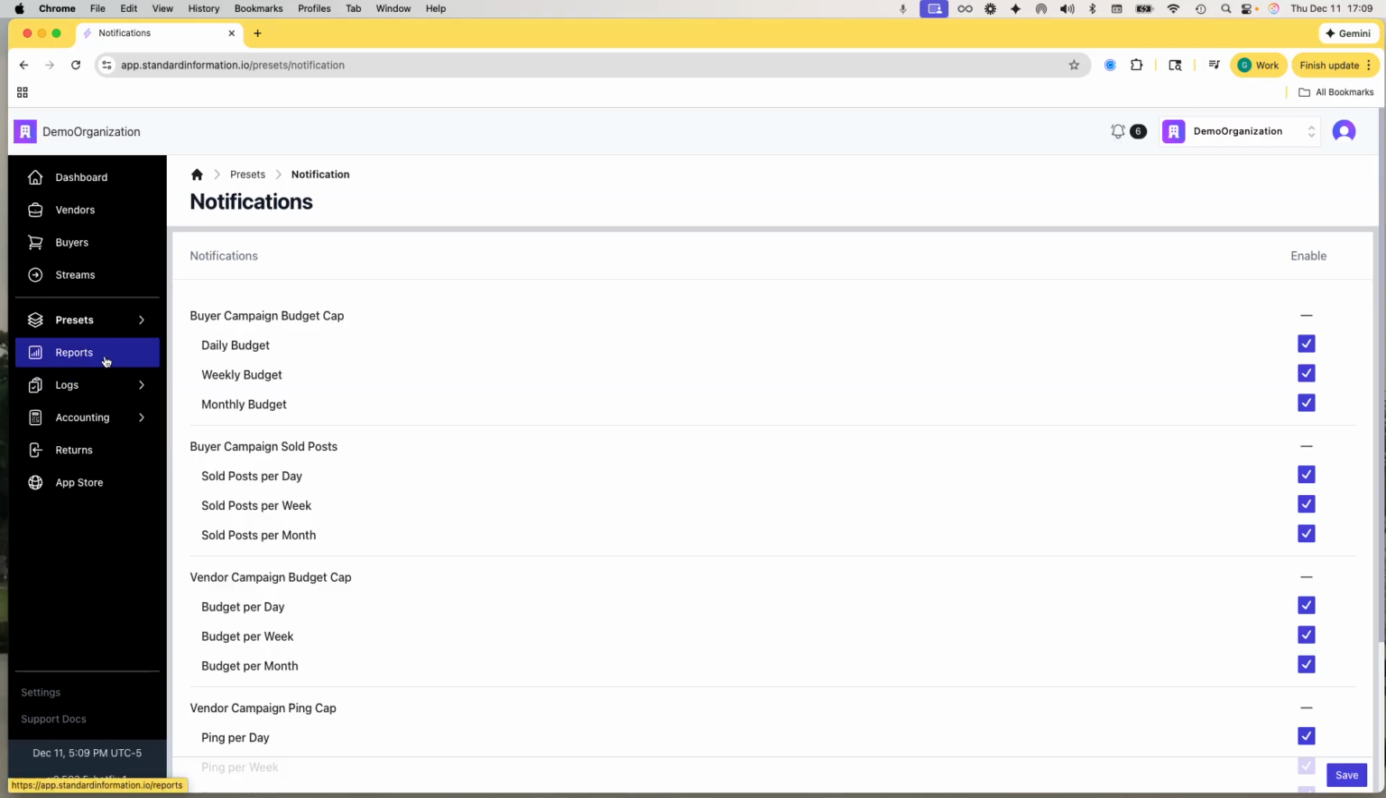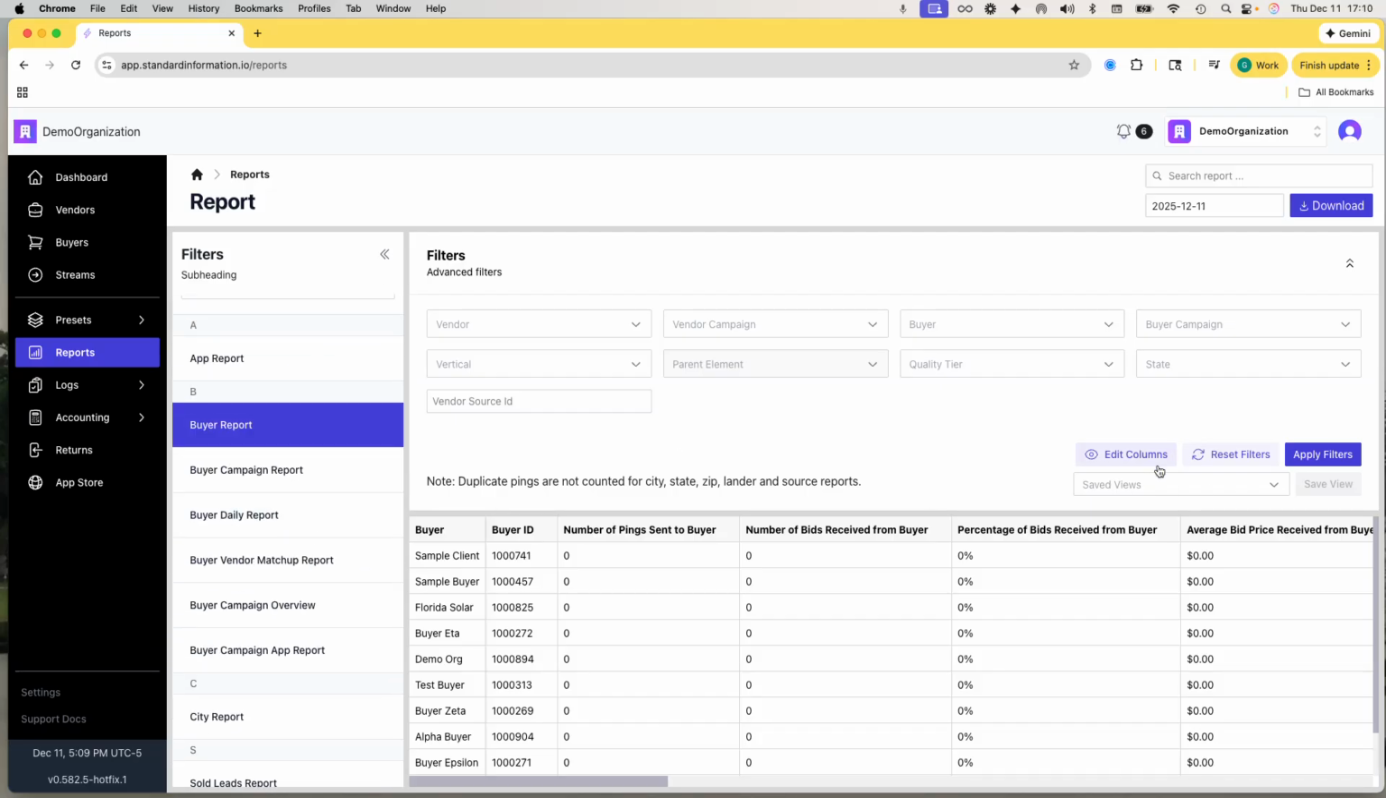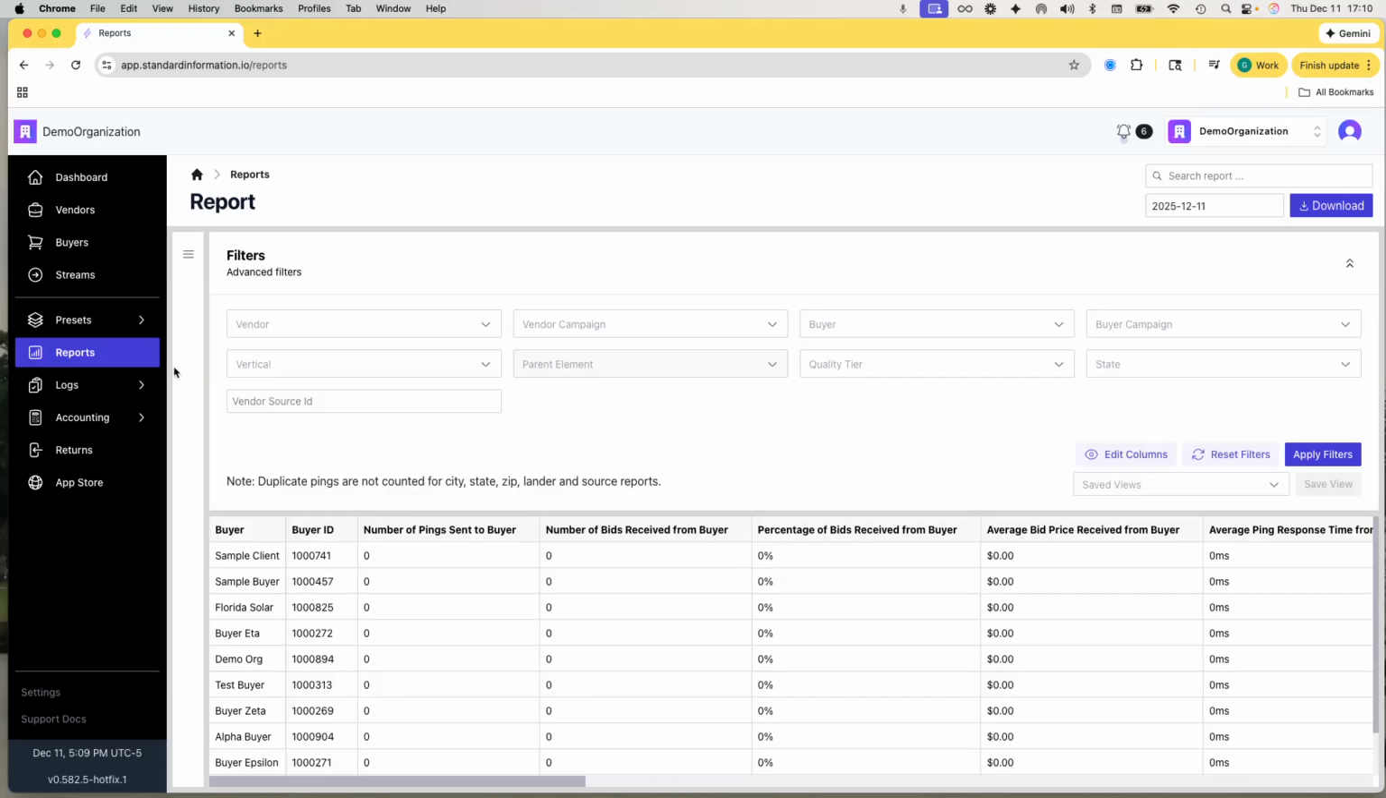We have a whole report section. I'm going to cover that in a different section. This is fully customized reports, where it allows you to set up different reports, fully customize them, and kind of go through the different filters there.